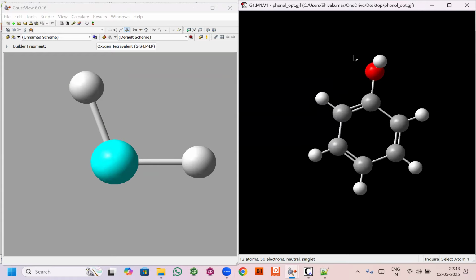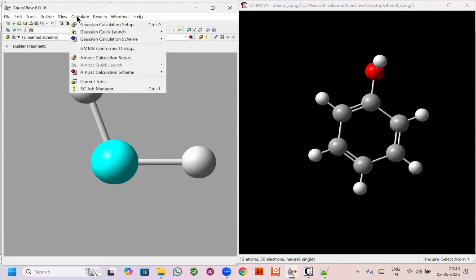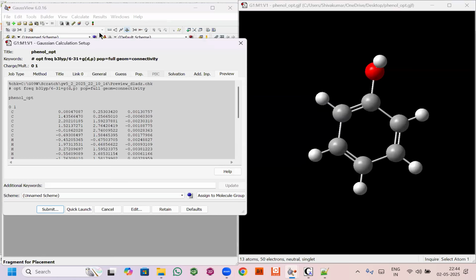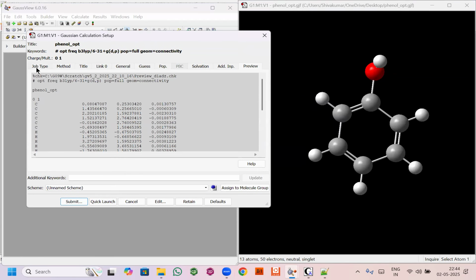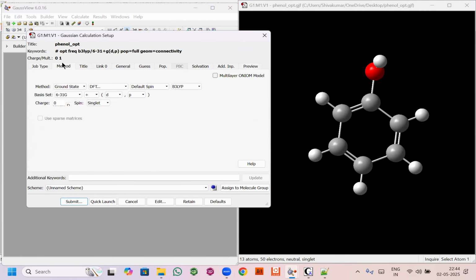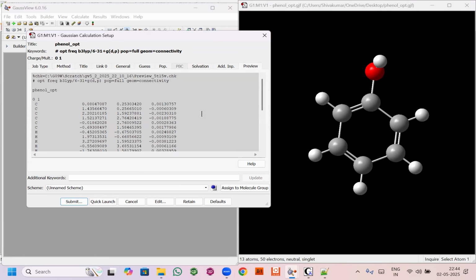Very simple. Once you are done with that, you just click on Calculate and then click on the Gaussian calculation setup. You just set up the parameters here, like what the job type is, what the method is, the title, everything you just give, and then click on the Preview button. Once you click on the Preview button, it will show here. You just copy this and paste it in Notepad or Notepad++ and you can modify.